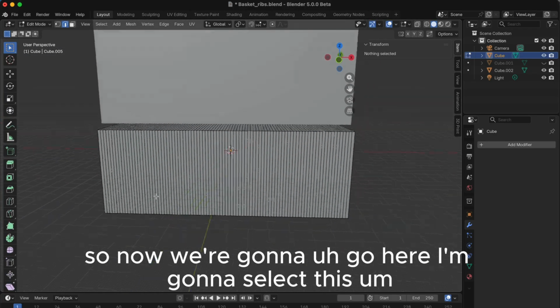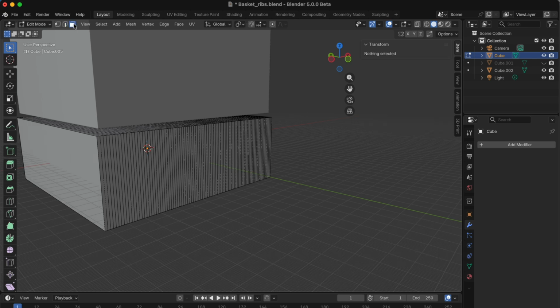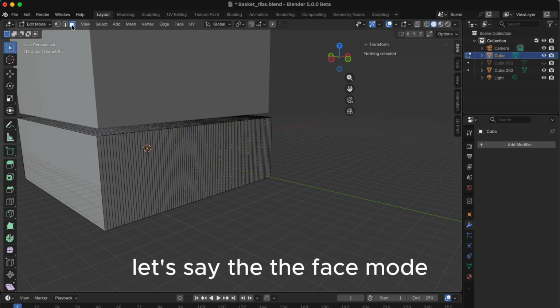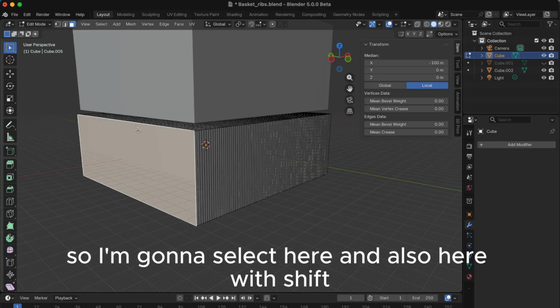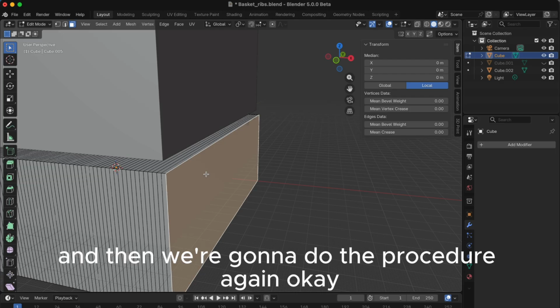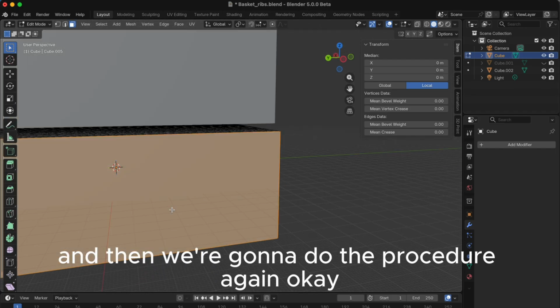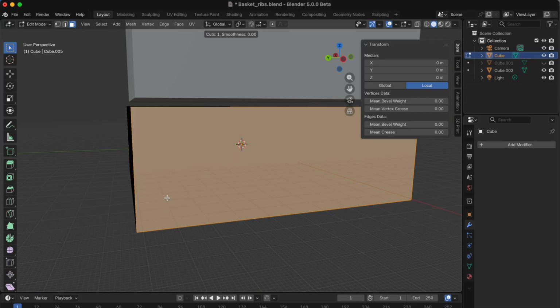So now we're gonna go here. I'm gonna select this, let's say the face mode. So I'm gonna select here and also here with shift, and then we're gonna do the procedure again. Okay, so we're gonna select Control R again.